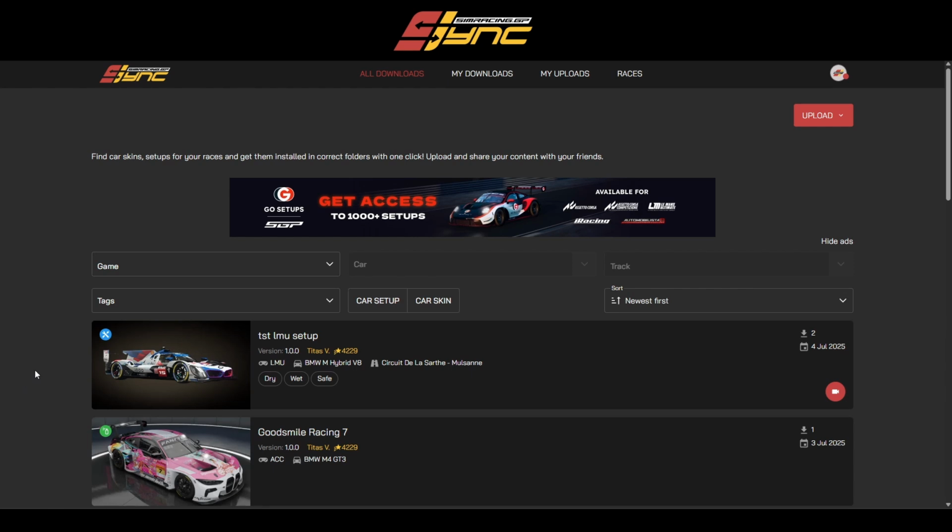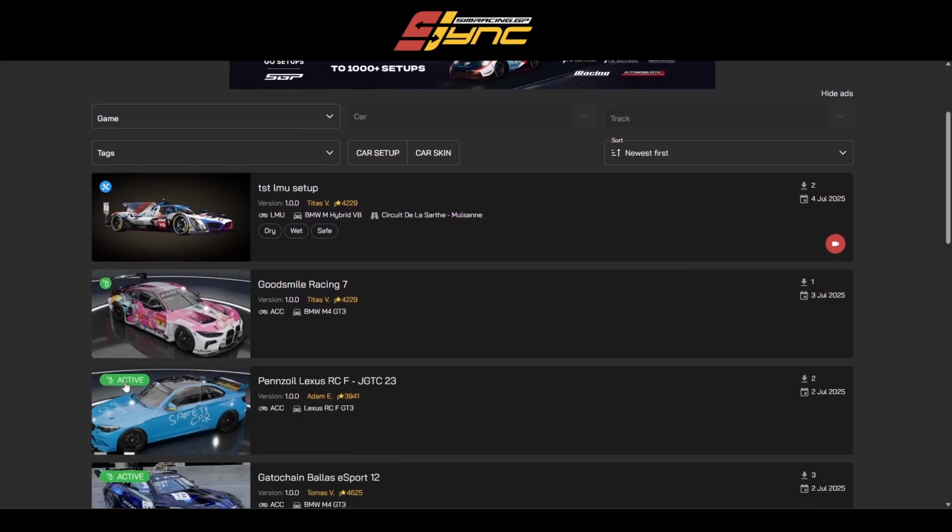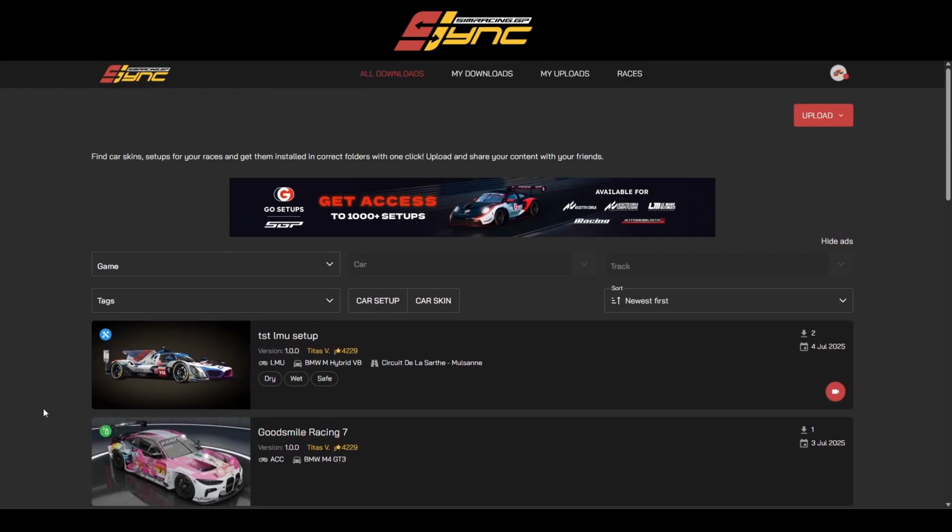And you can see just in this selection that is on the screen here, we've got both a car setup that's actually for Le Mans Ultimate and a car skin for ACC. We have icons that show you whether they're a setup or a skin, and sometimes that will then change to say active if you have selected this as your active skin for that car. You can search on here as well and download skins, download setups that other people have shared on here.